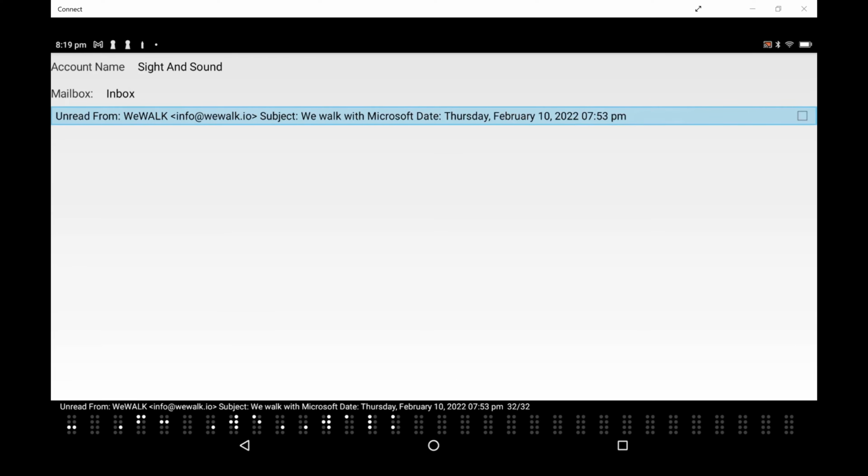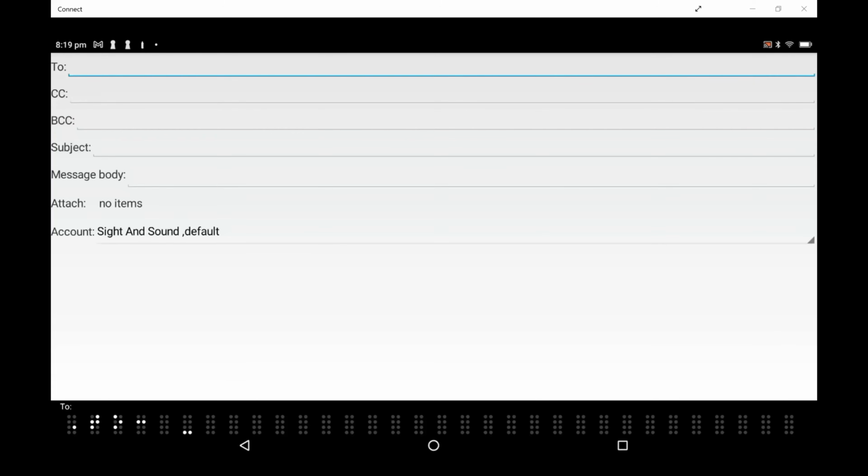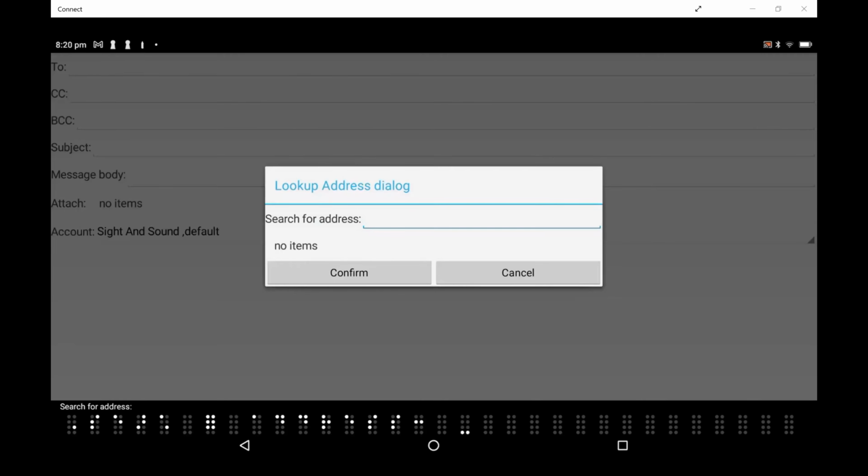So I'm going to press Enter and W, but this time I'm going to show you the address list. So I'll press Enter and W to go to write. Again, I'm asked who do I want to send this message to. This time I'm going to press Enter and L for list, and this will open my address book. Search for address. Now I can search for an address. So at this point I can type Fionnuala's name, or if I press the Enter key.